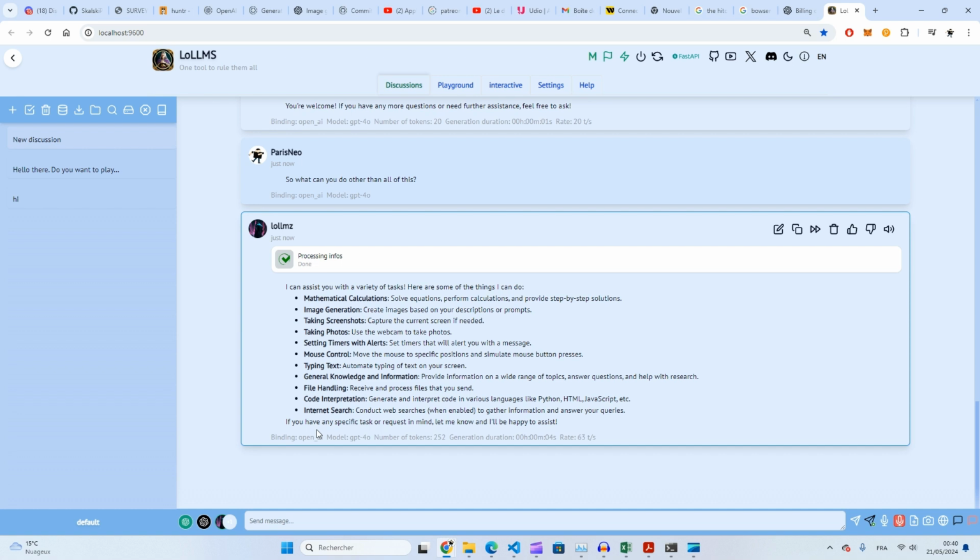8. General knowledge and information. Provide information on a wide range of topics, answer questions, and help with research. 9. File handling. Receive and process files that you send. 10. Code interpretation. Generate and interpret code in various languages like Python, HTML, JavaScript, etc. 11. Conduct web searches, when enabled, to gather information and answer your queries. If you have any specific task or request in mind, let me know, and I'll be happy to assist.